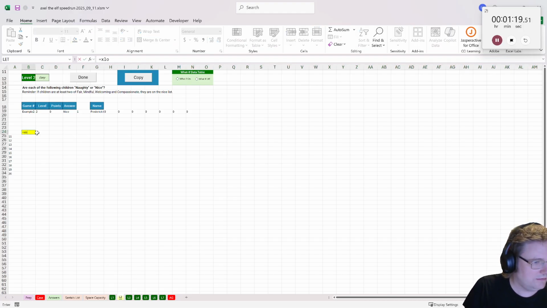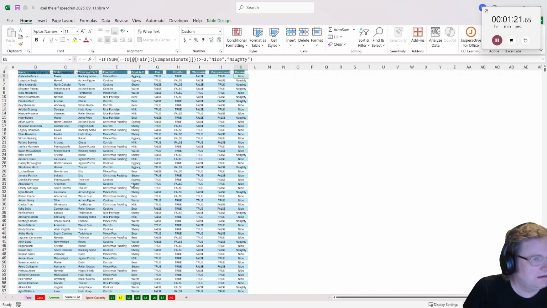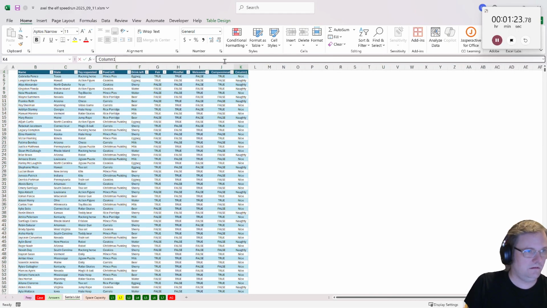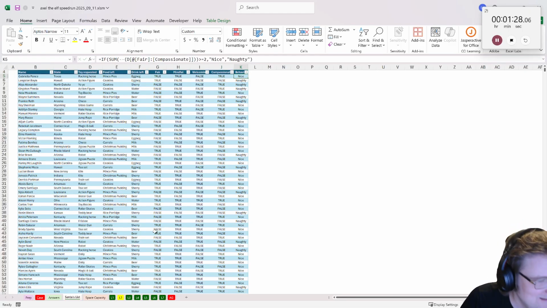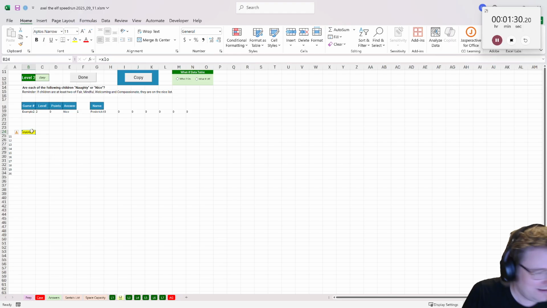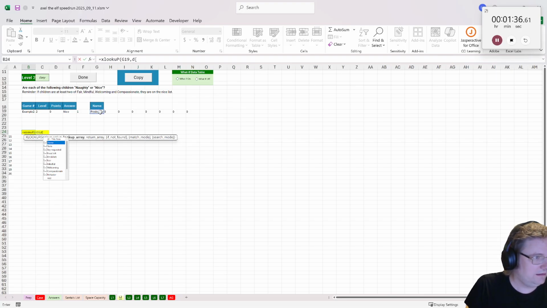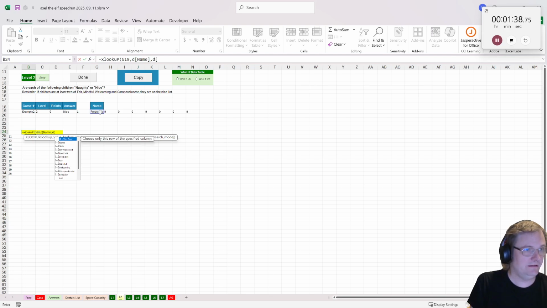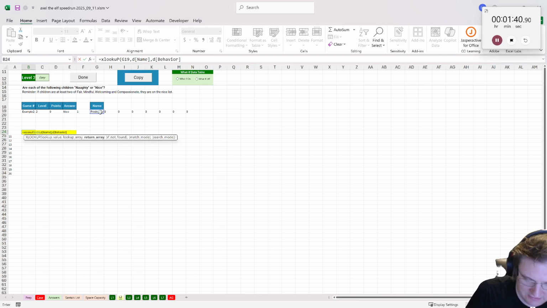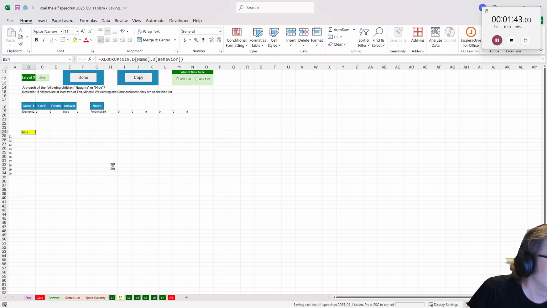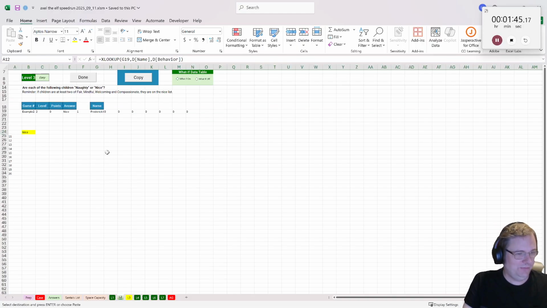So now I should call this behavior. So now, equals XLOOKUP, the name on the name, returning the behavior. This is good for level 2.